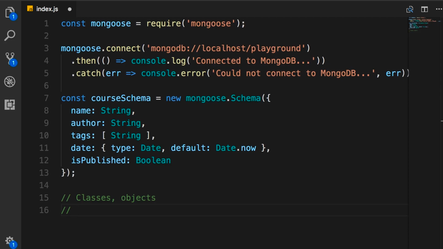Now, in this application, we want to have a class called course, and then we should be able to create instances of that class, like a node course. And then we can save that node course to our database. So, to create a class like course, we need to compile this schema into a model. So, this is how we do this.